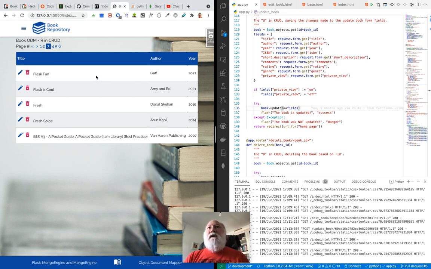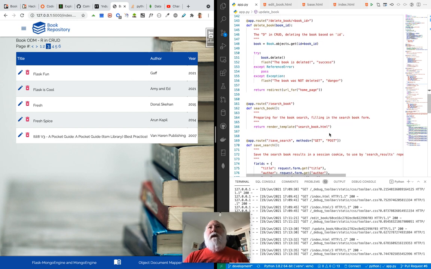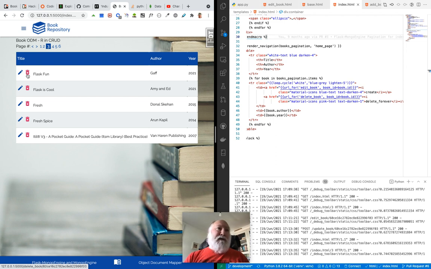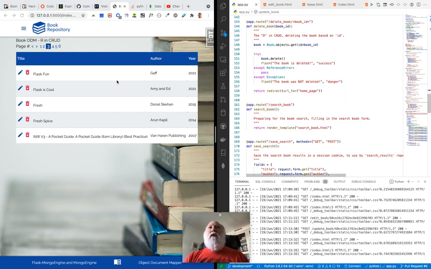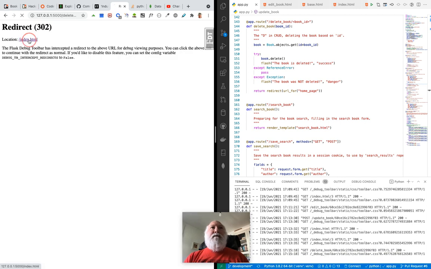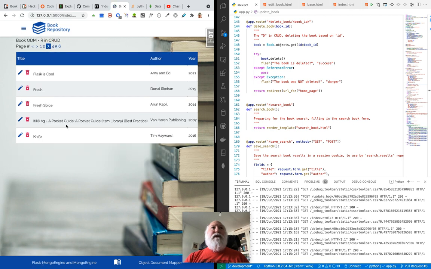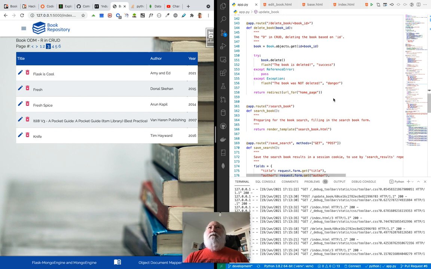Next, we have delete. So going back to index, here we have URL for delete book and a book ID. If I hover over that, we'll look down in the lower left corner. We have the URL to delete this book with the book ID. And when I click there, it will disappear. And the book is deleted. We can go back and we can see it is no longer there. So delete is very simple.